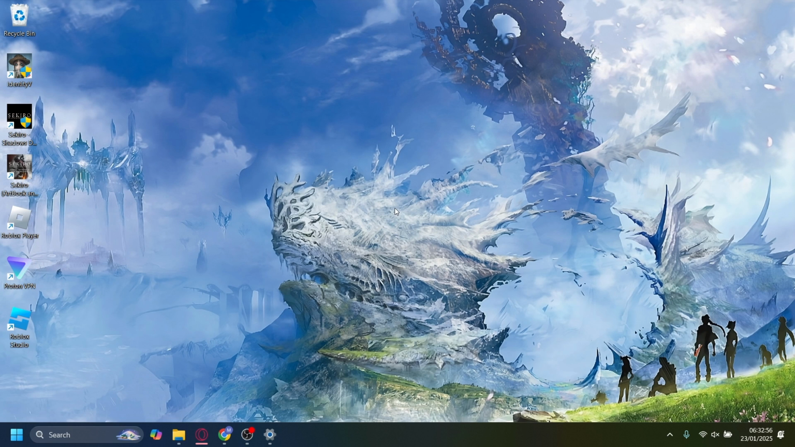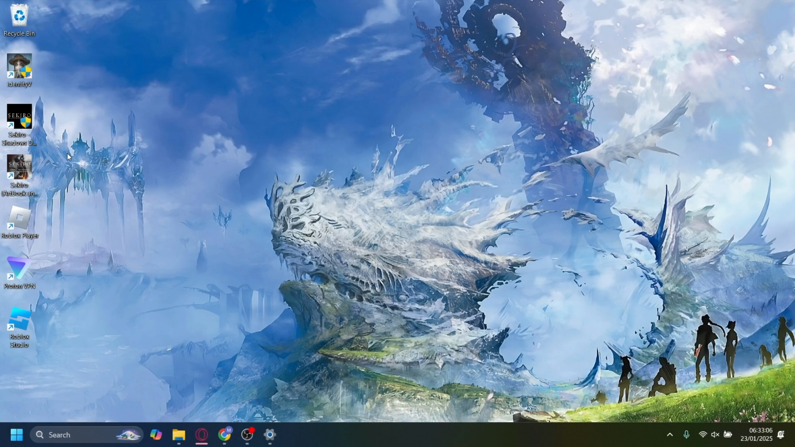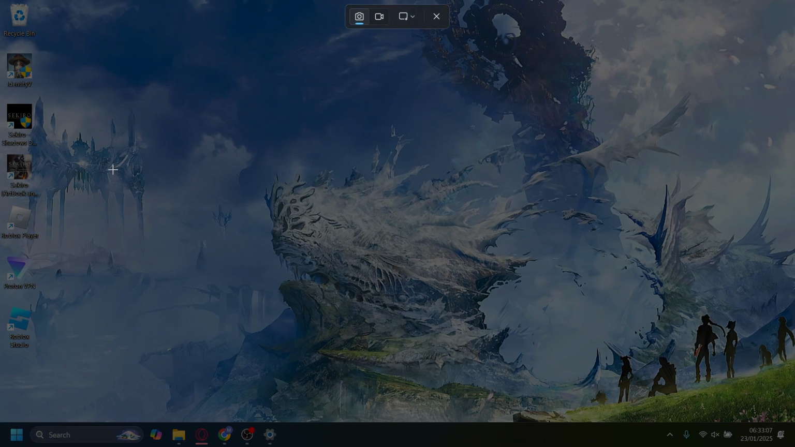Let's do that again. Windows Shift S, and this time I want to take a screenshot of my game, Sekiro, right? Just drag and drop like this, and then there you go. I've taken a screenshot. Last one, let's do a really big one.